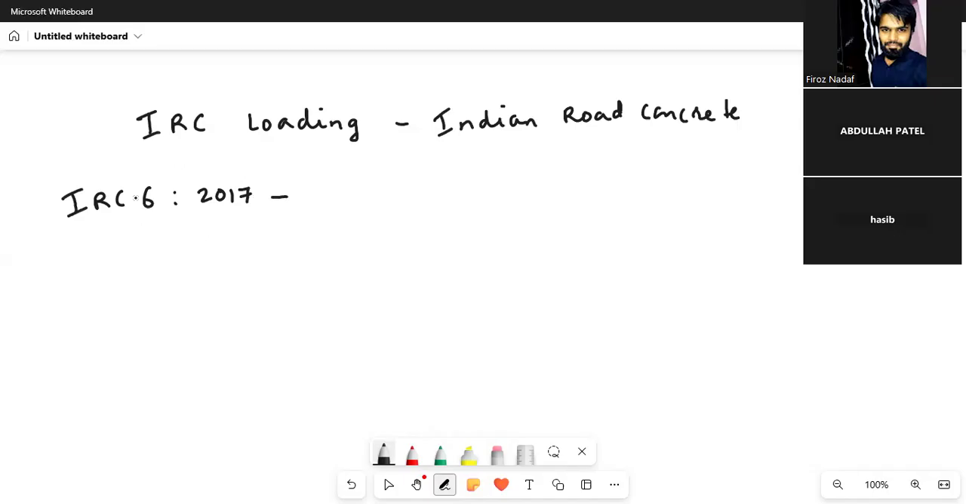So all of you must have this code. Even in the exam, you have to refer to this code. They will ask you to design the bridge with this loading. If you don't know the details of the loading, you will refer to IRC 6, get the details of the loading, and analyze the bridge. Okay. So what are the different types of loading?